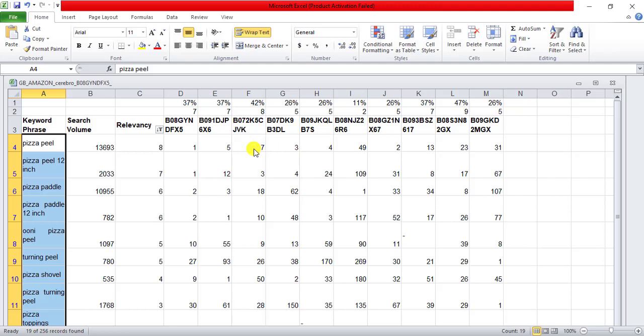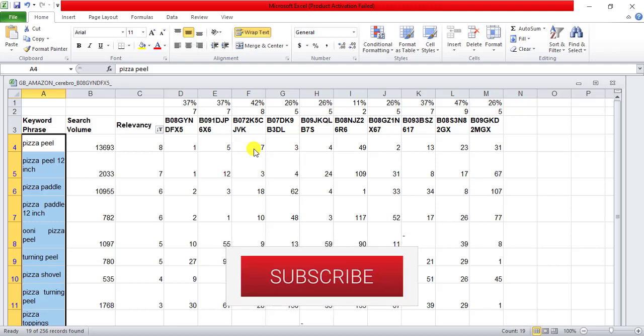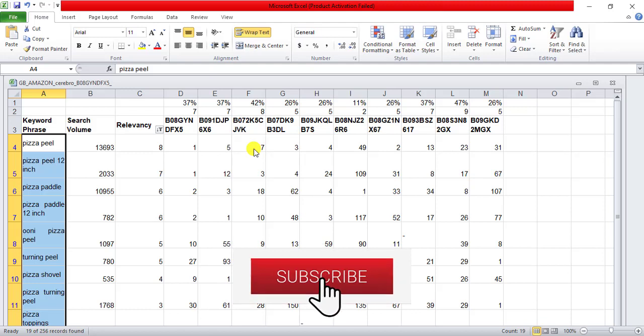So I hope you have liked my keyword research method. If you practice it a lot, then I can bet that you can do it in 5 to 10 minutes.